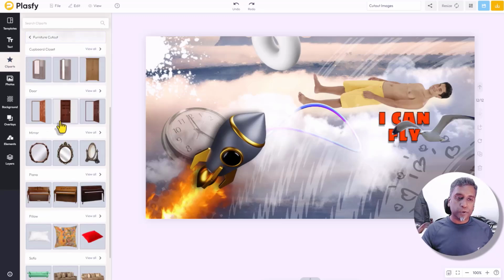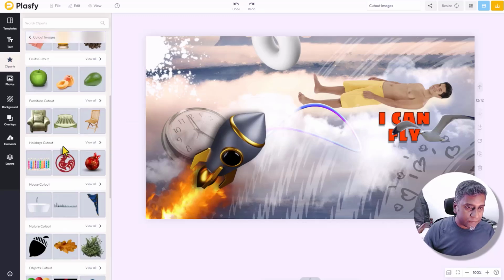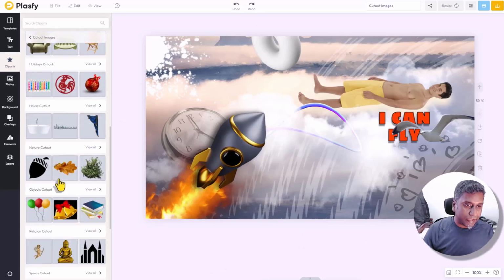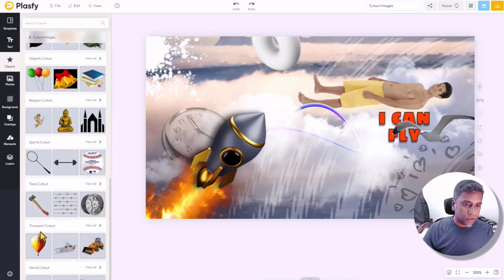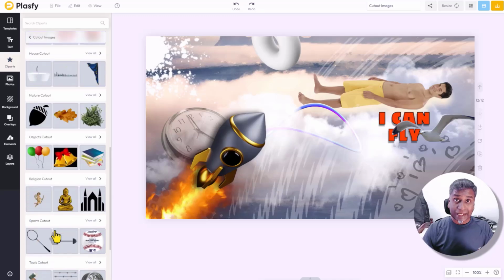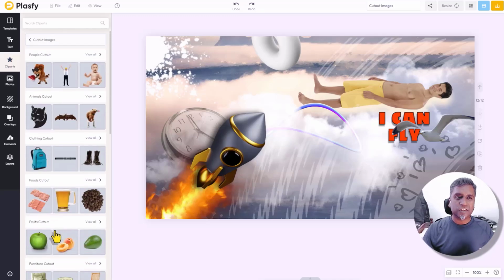Choose what you want, put them in there, resize them. You might find that not every time you can resize exactly how you want to perspective and proportions, but you can still do with what we have. All right, check out what else we have here. Fruits, holidays, house, nature, objects, religion, sports, tools, transport. A lot of categories to choose from, and I think this should be enough to satisfy all your design needs, at least in terms of cutout images.